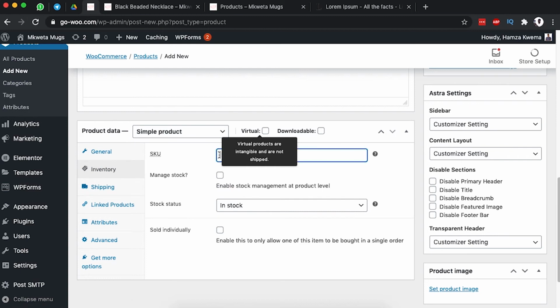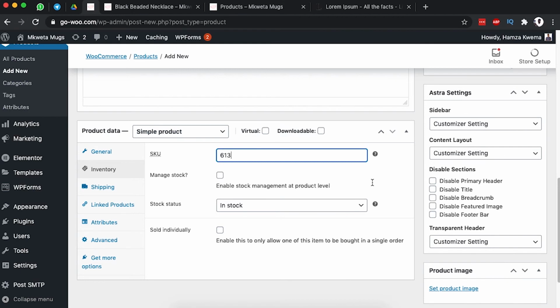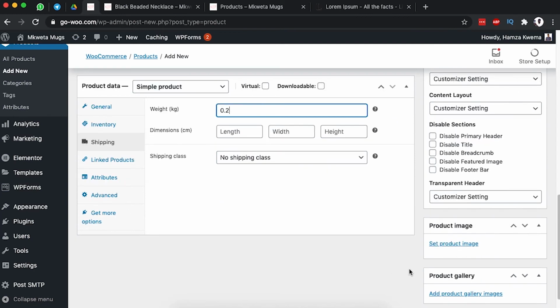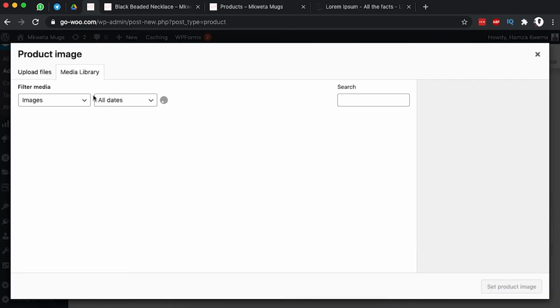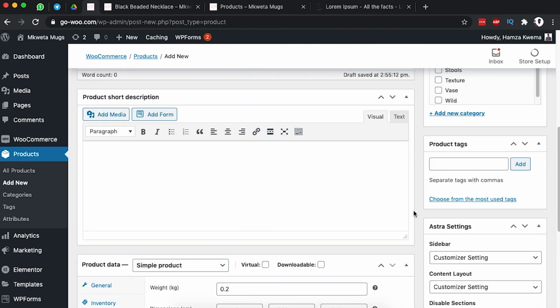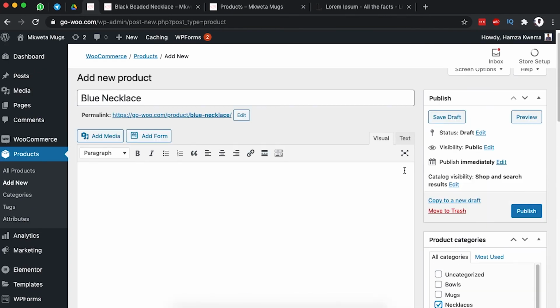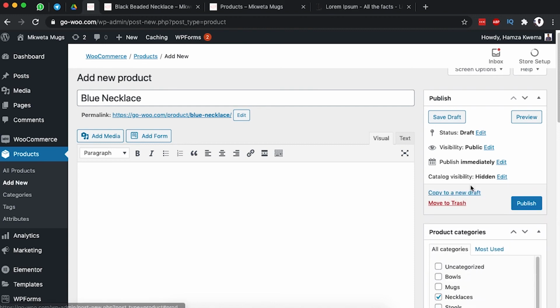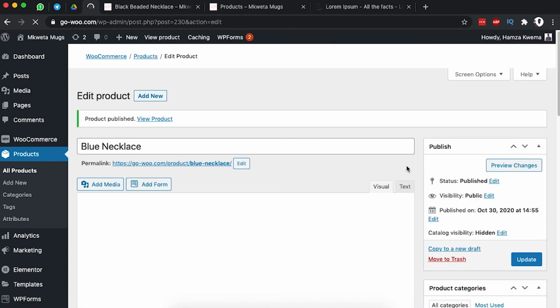Inventory, I'm going to say this is 612, actually 613. For the stock keeping unit, I'll not manage the stock, I'll just leave it empty. And for the weight, it's going to be 0.2. And then over here, I'm going to add the product image. Looks good. And I'm going to add the category, necklaces, and I'll make this product not visible anywhere. So I'll now say publish. Cool, now I'm good to go.